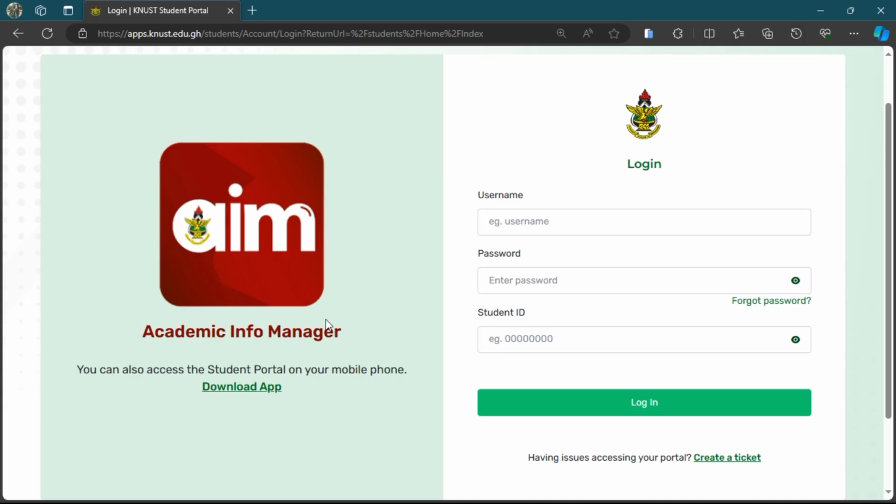Alright, so let's get started with the Students Portal. So there are differences between the Students Portal and the AMAP itself. As you can see from here, you can download the app. That is for those using the mobile phone. It's easy for you to download the AMAP, the AIM app, from this place. You just tap on it and then it takes you to the Play Store or Apple Store or wherever, so that you get to download it.